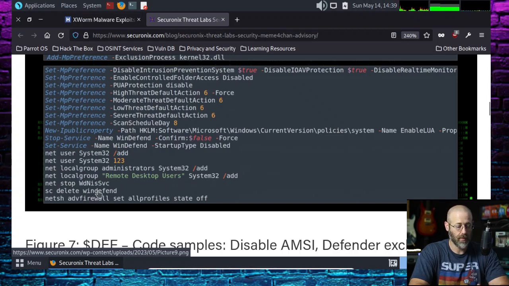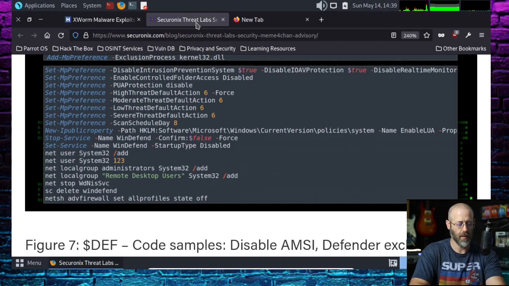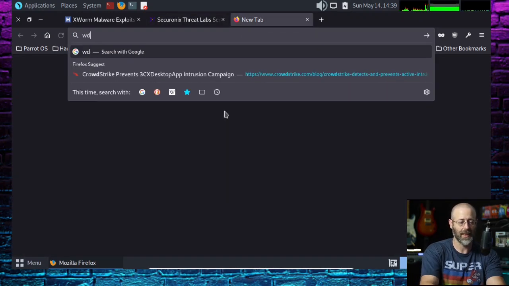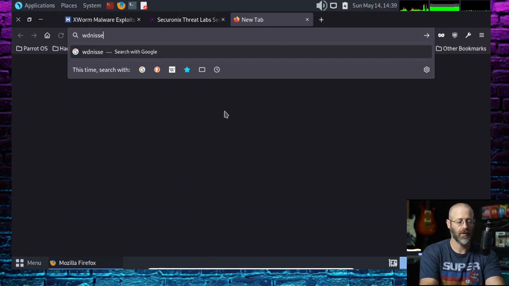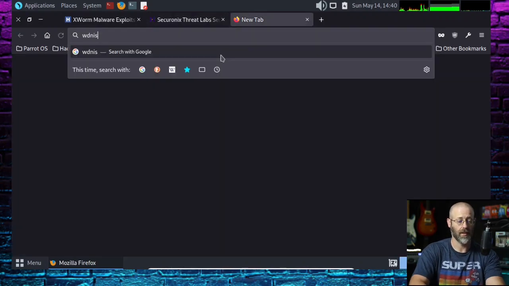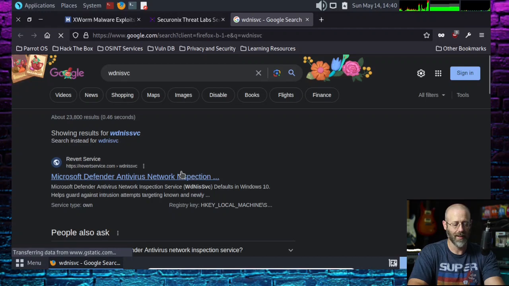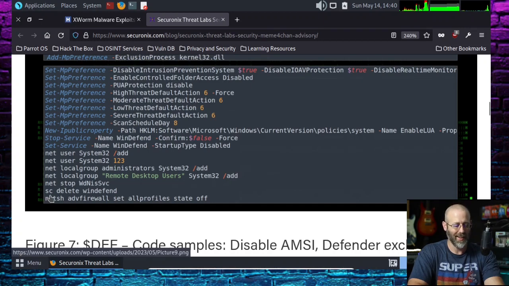What else? Net stop WD NIS service. I don't know what that service is off the top of my head. WD NIS SVC. What is that one? Is it service or SVC? I'm horrible at this. My brain does not work. Yeah, it is SVC. What is this? Oh, it's the Defender service. Anyway, we delete WinDefend, as you do, and then set the firewall off for all profiles.